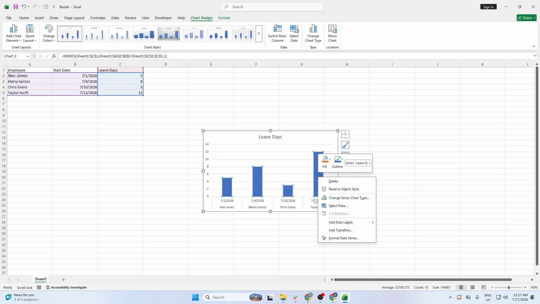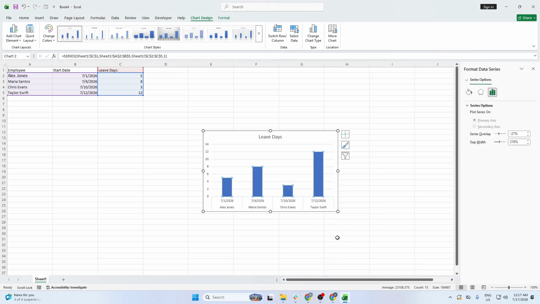After you right-click, choose Format Data Series. This opens formatting options for that particular set of bars. You are doing this so you can hide the start date portion. That way, the chart will behave like a Gantt chart, where only the duration or leave span is visible.